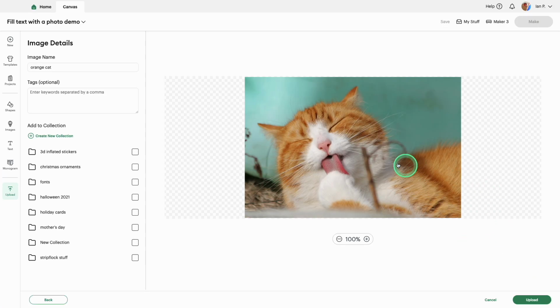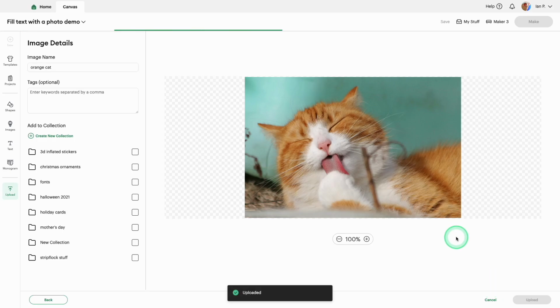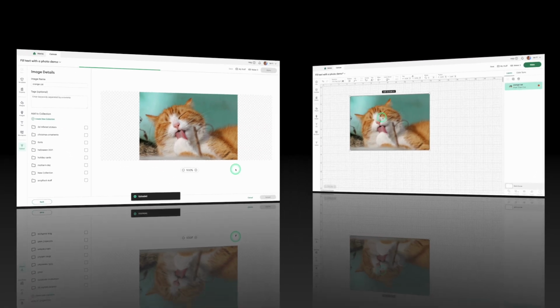Finally, we're at the last screen of the upload process, and Design Space is going to ask you if you want to rename this image or tag it, or put it in a category of uploaded images. I'm just going to skip all of that and then select Upload. When the file is finished uploading, it will be placed directly on the blank canvas.